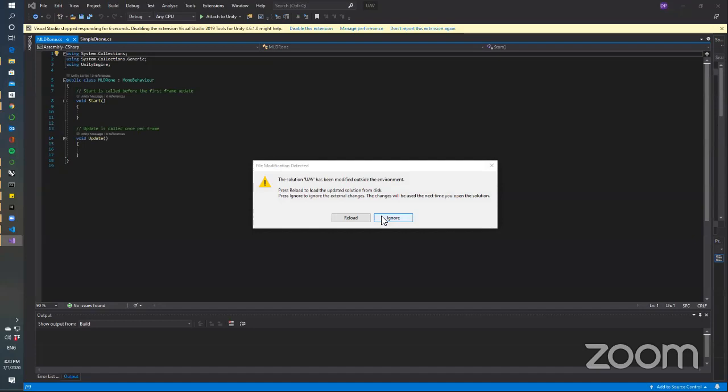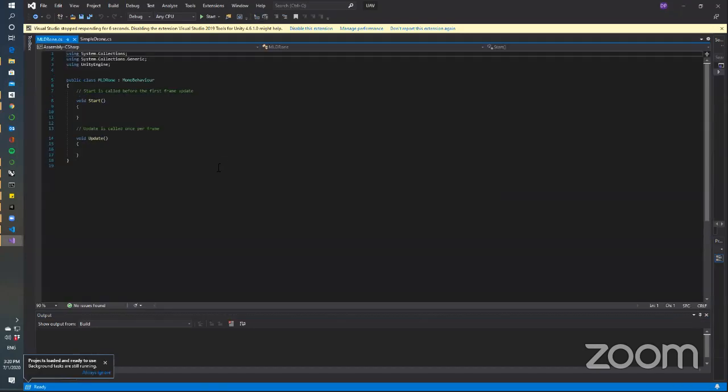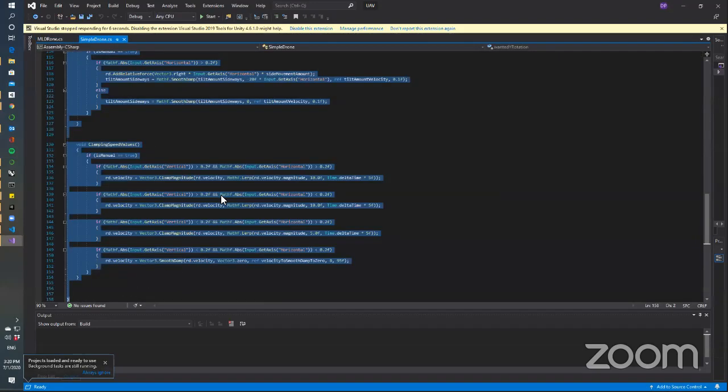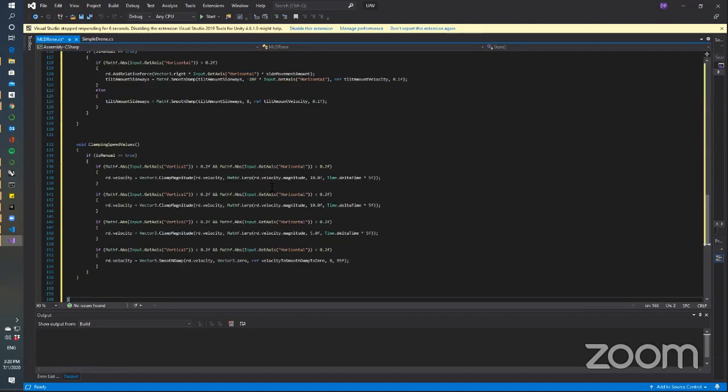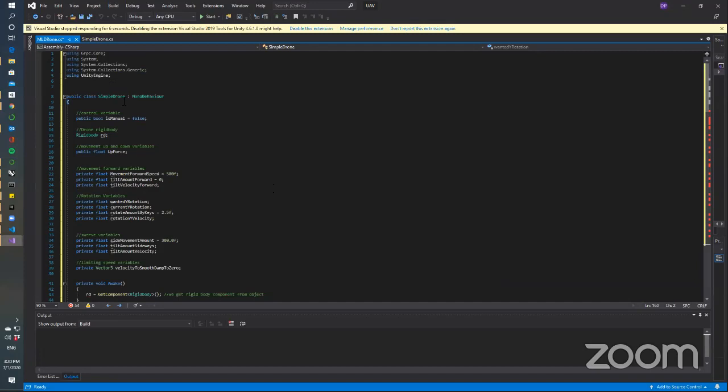I will reload everything, and I will just copy the content from the simple drone inside my ML drone, and I will change the name of the class, of course, to ML drone. Oh, why did I do it like this? Okay, doesn't matter. Ugly name. We're okay.